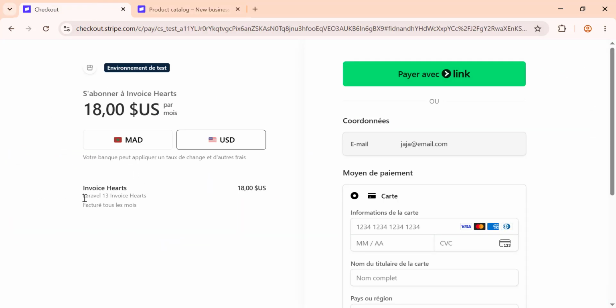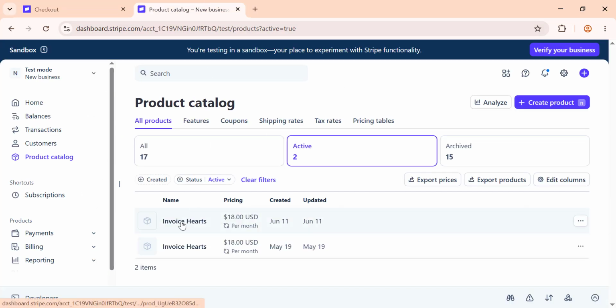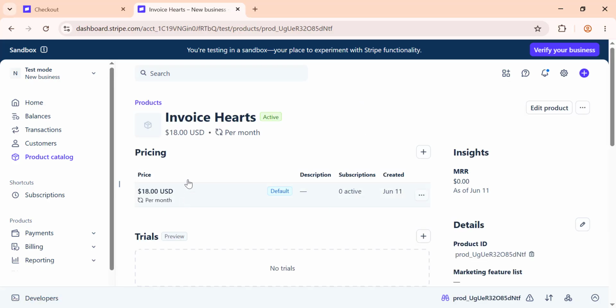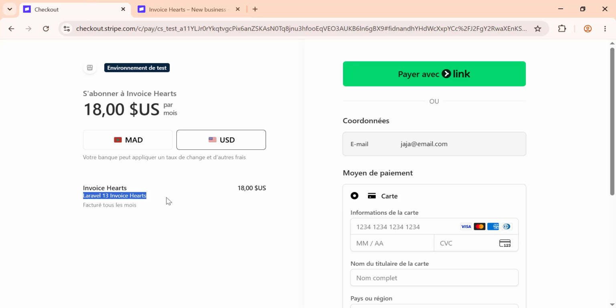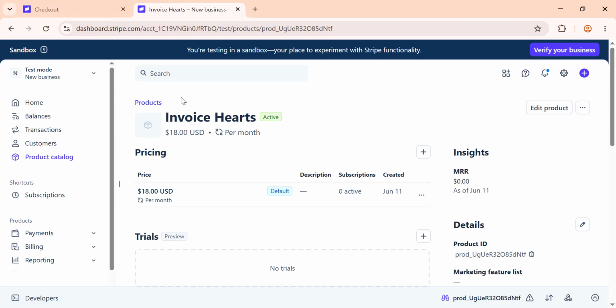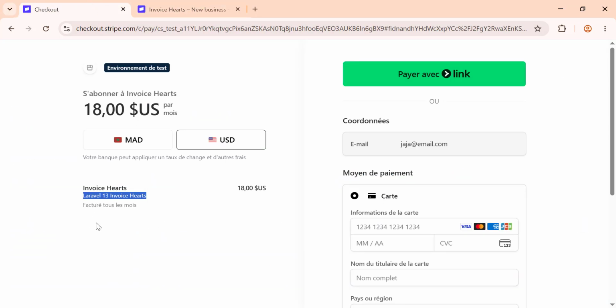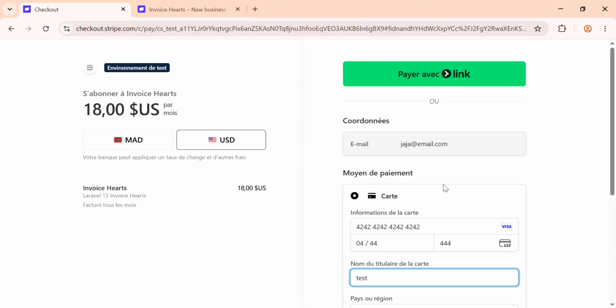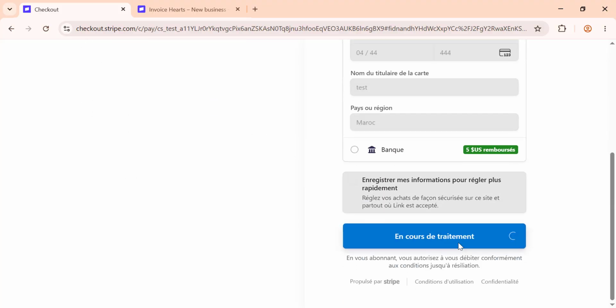And we have here the description, Laravel 12 invoice hearts, which is the description that we have added for our plan. And as you can see here, we don't have any active subscriptions, and now we can subscribe. Let's add our email, the test card, the date, the security code, and let's give it a name. And we can now hit the subscribe button.